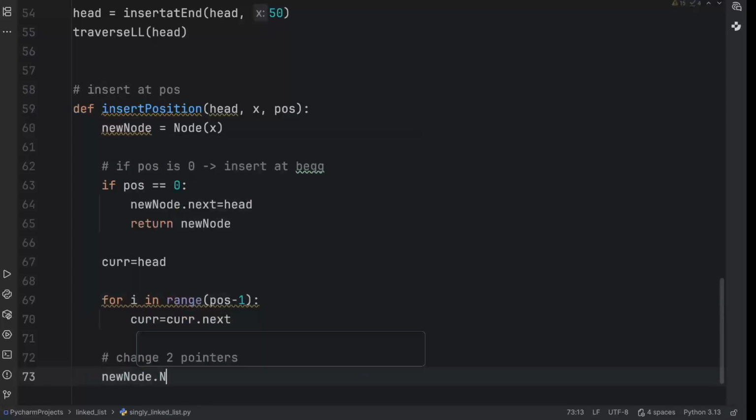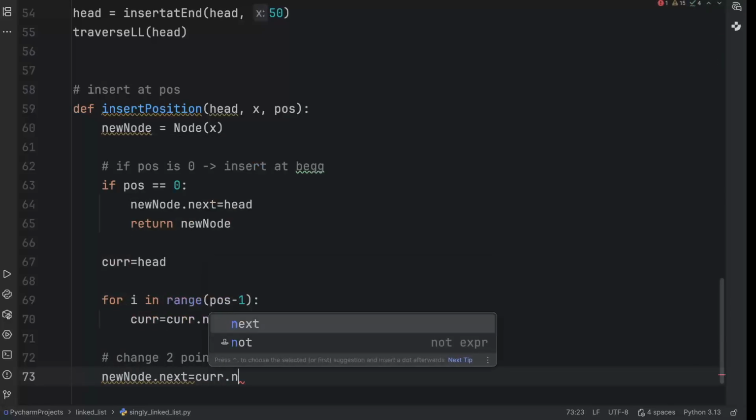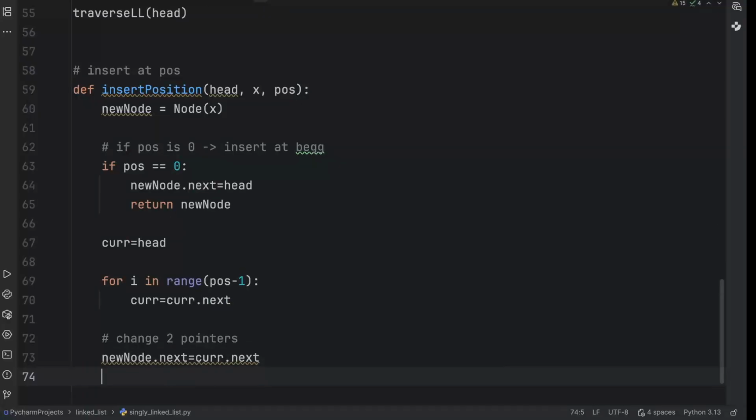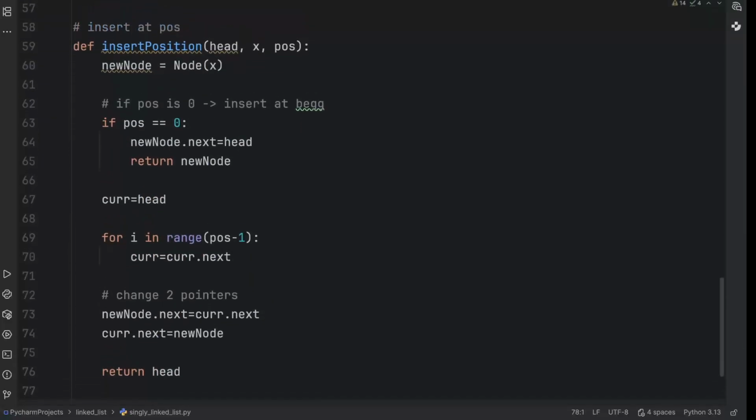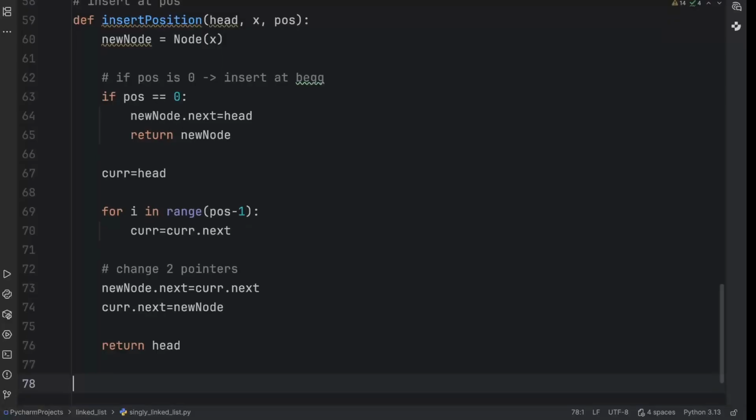New node dot next, the new node which I have created, will point to where my second element is pointing, and then finally the new node will point to where the current element is pointing. Simple, and then finally I will return my head. It's done. I guess it's time to test. I think we have written the correct code.